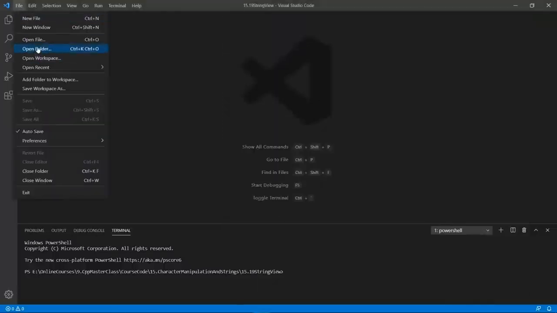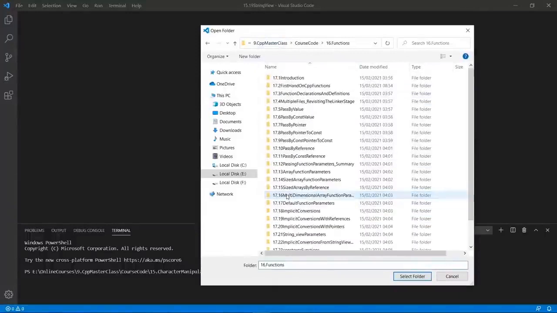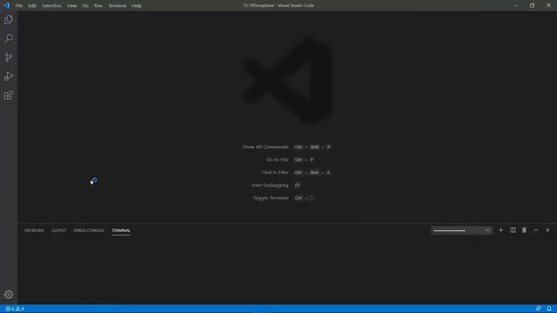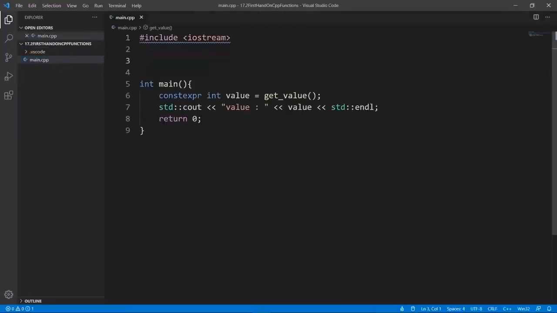Let's open the folder, and we are going to go in the correct chapter and choose first hand on functions here. This is what we want to open. And we are going to open our main CPP file and clean it up a little bit.